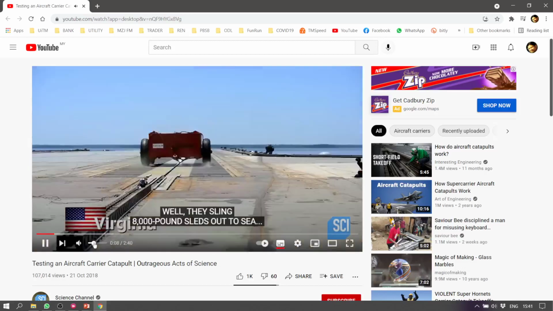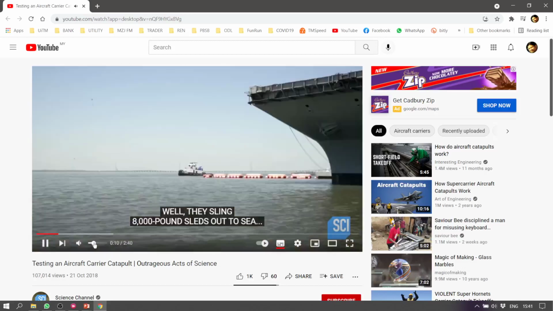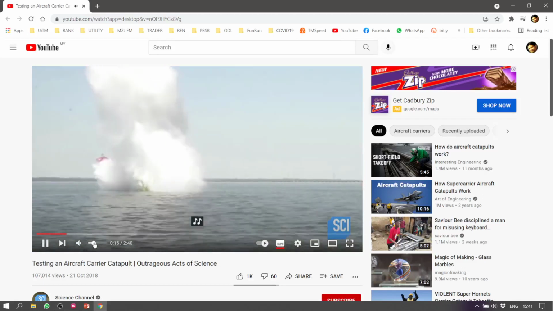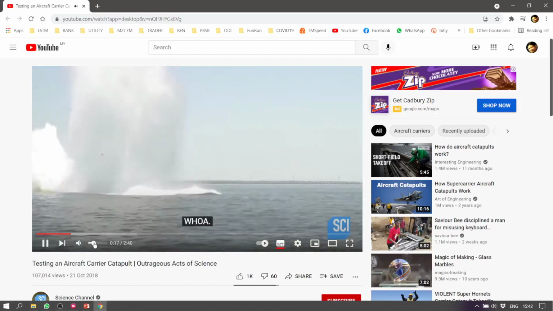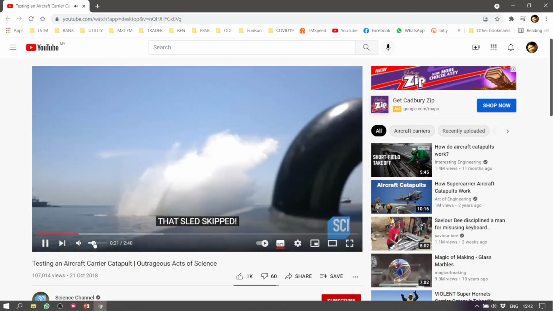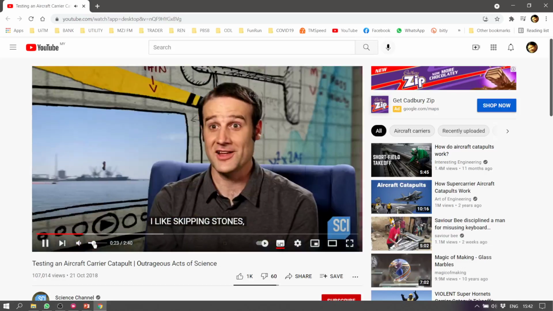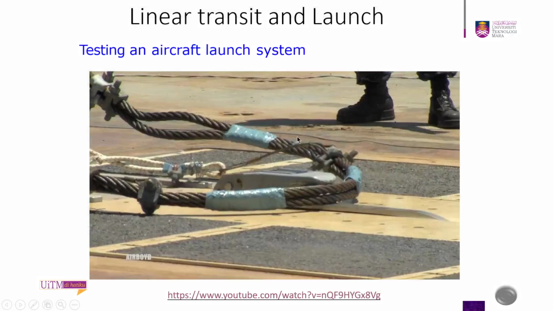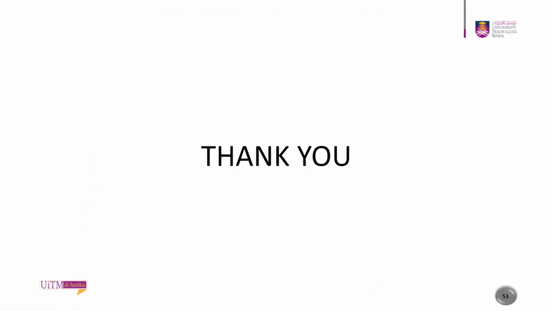Okay, so this is testing an aircraft carrier catapult, they call it a catapult. Look at that. Okay, so that's a testing system. Okay, that's it for the video.